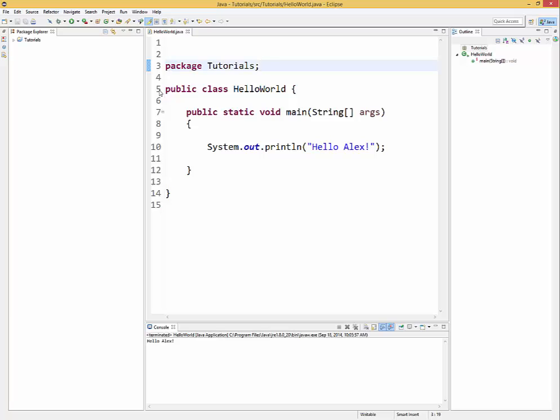So in the last tutorial, we took a look at just printing a very simple "Hello Alex" to the screen. In this tutorial, we're going to take a look at receiving user input from the keyboard. So the first thing I want to do, under my package here, is import the Scanner class, which will allow us to receive keyboard input.